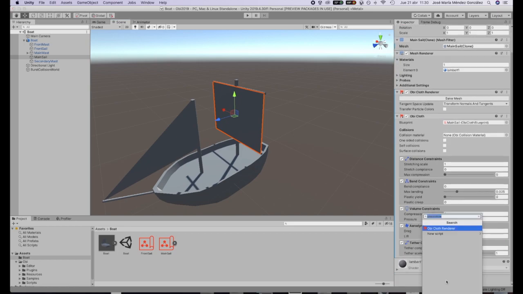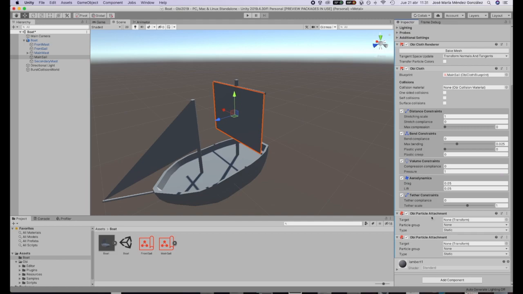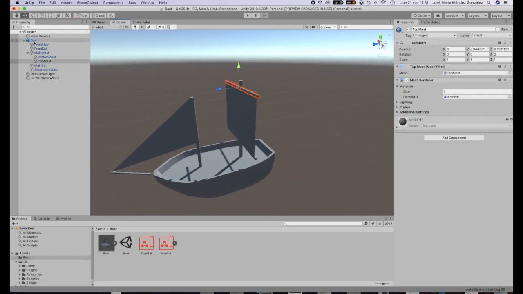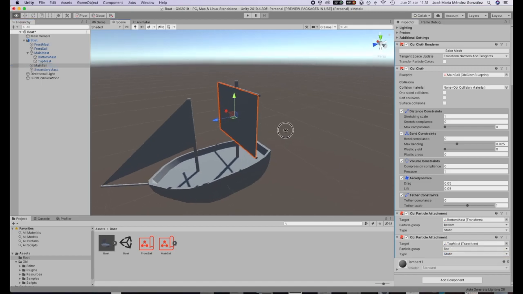Okay, so we are going to add a couple Obi particle attachments. The first one would be attached to the bottom mast, which is this guy here, and the second one will be attached to the bottom mast. Of course, we need to also specify which particle group in the blueprint we want to attach to those transforms. So the bottom mast is going to control the bottom particle group, and I accidentally used the bottom mast twice. Okay, and the top mast will control the top particle group.